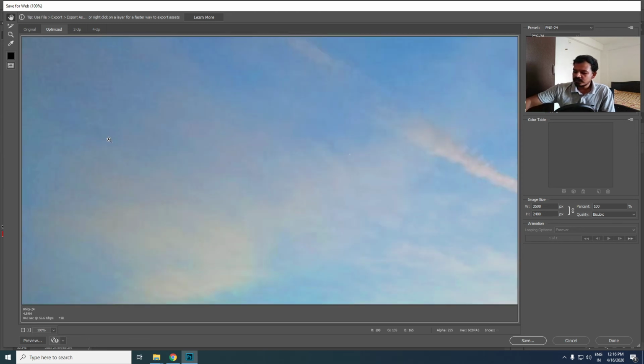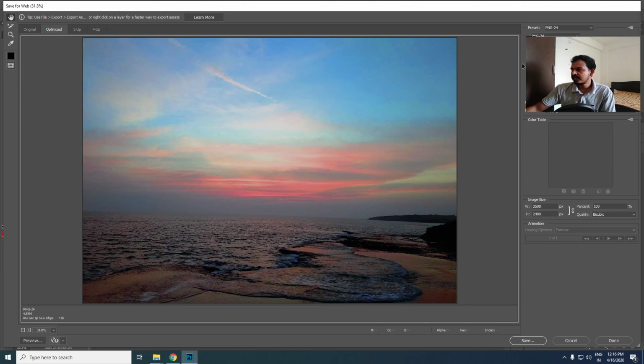Okay, and I'm going to say Control 0 to fit it to the screen, and this time instead of PNG24 I'll choose JPEG, because JPEG is also a format which is highly supported on the internet, and I have a lot of options to play with in JPEG. So I can go for high, maximum, very high. I'm going to settle with high.